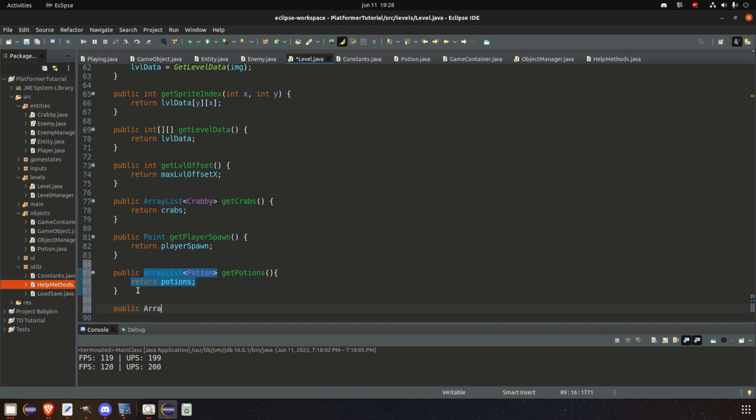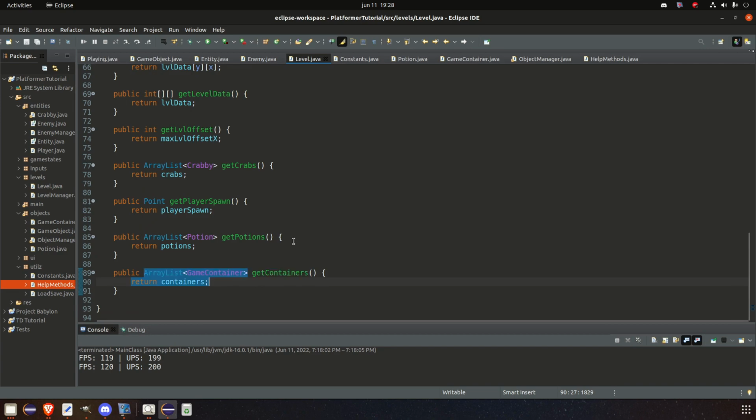ArrayList<GameContainer> getContainers, return containers. All right, that looks good.